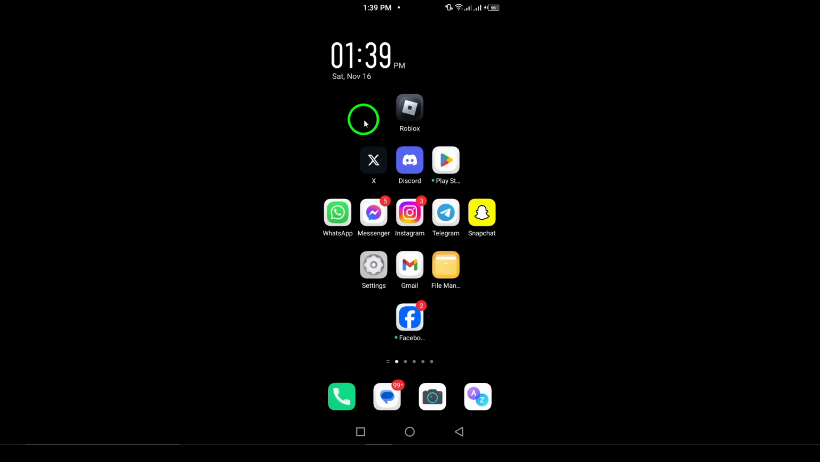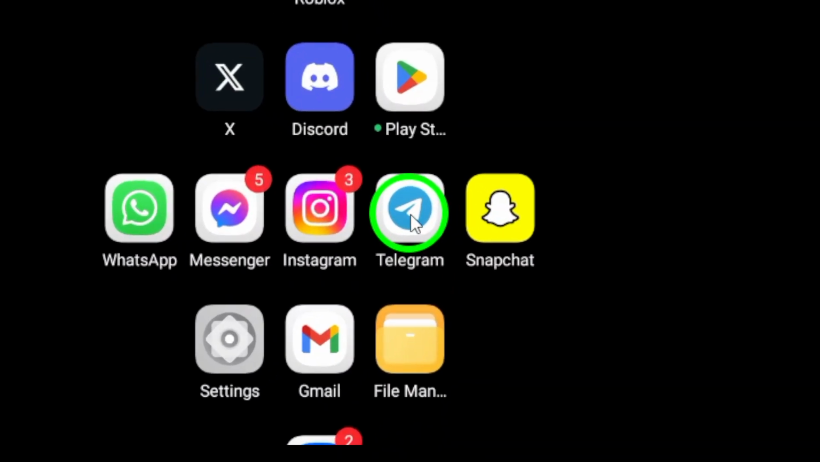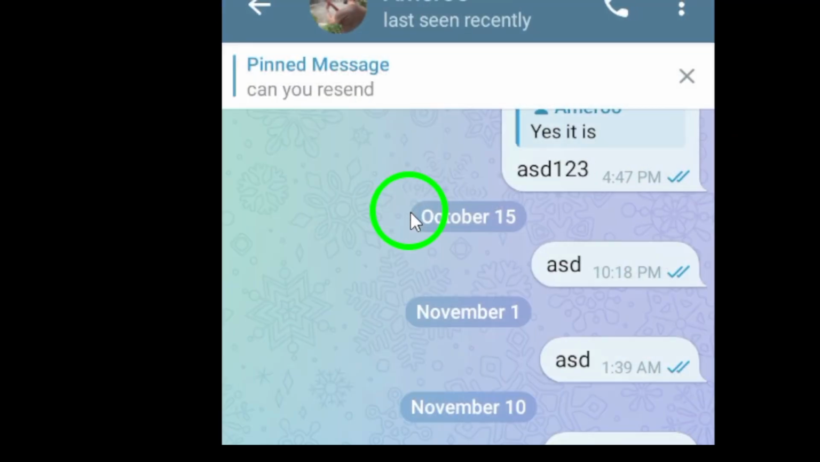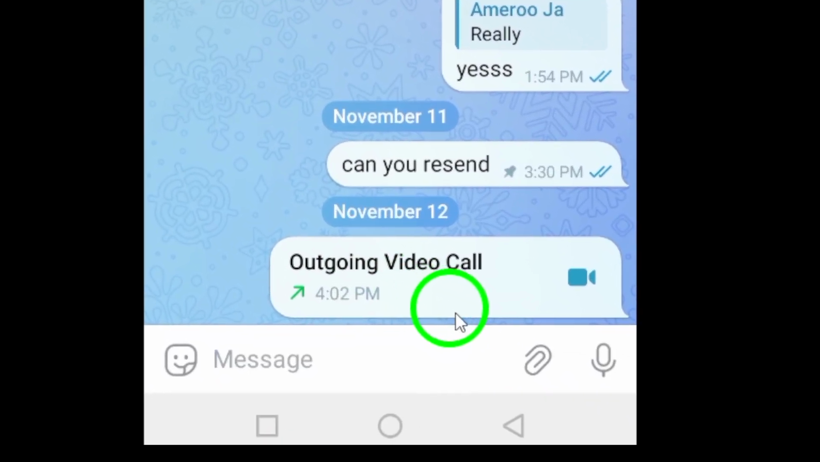Step 1. First, open the Telegram app on your Android device. Step 2. Once the app is open, navigate to the chat or group where you want to send the image. Step 3. Tap on the attachment icon at the bottom of the screen. It looks like a paperclip.